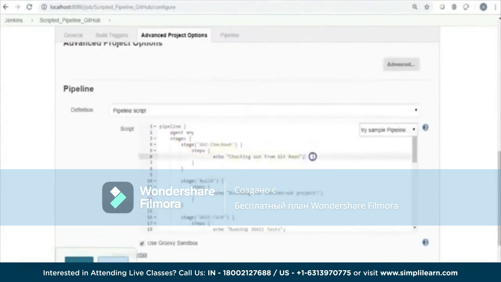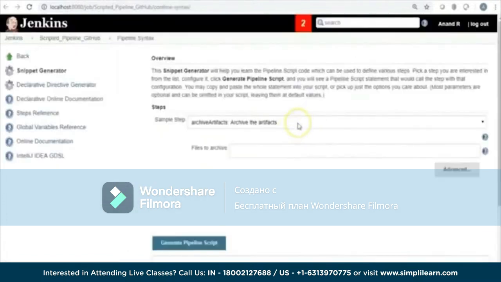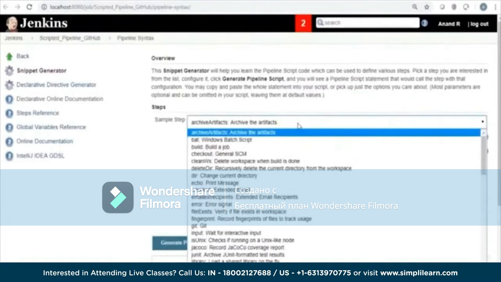Alright, so I need to put in the actual scripts that are required for first checking out the repository from my GitHub server. So this is where I will make use of this pipeline syntax. As I mentioned earlier, you have a bunch of help available to figure out the actual scripts that you need to write within your pipeline.